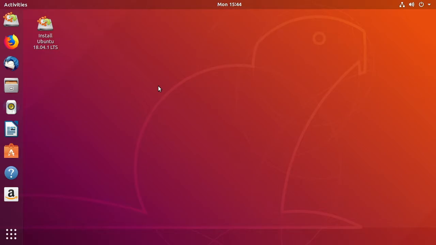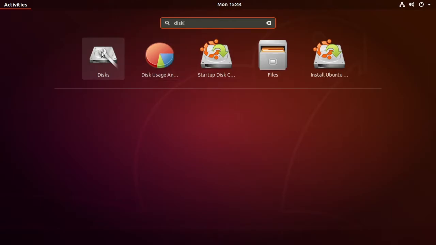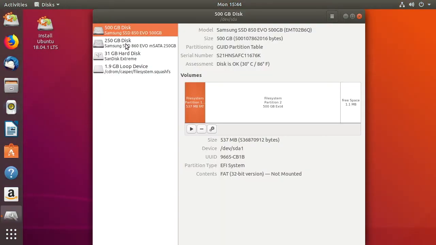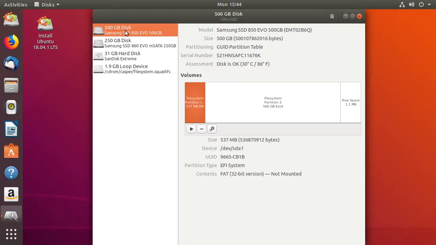So what I've done is I have a USB thumb drive with the Ubuntu Live distribution on it and the installer. It's all on this one thumb drive. So I booted into that, and then I'm going to click down here on the dots that say Show Applications, and I'm going to type Disks, and I'll open up this Disks here. And you'll see here I have two SSDs. I have Windows on this 250 gigabyte SSD, and I have Ubuntu on this 500 gigabyte SSD.